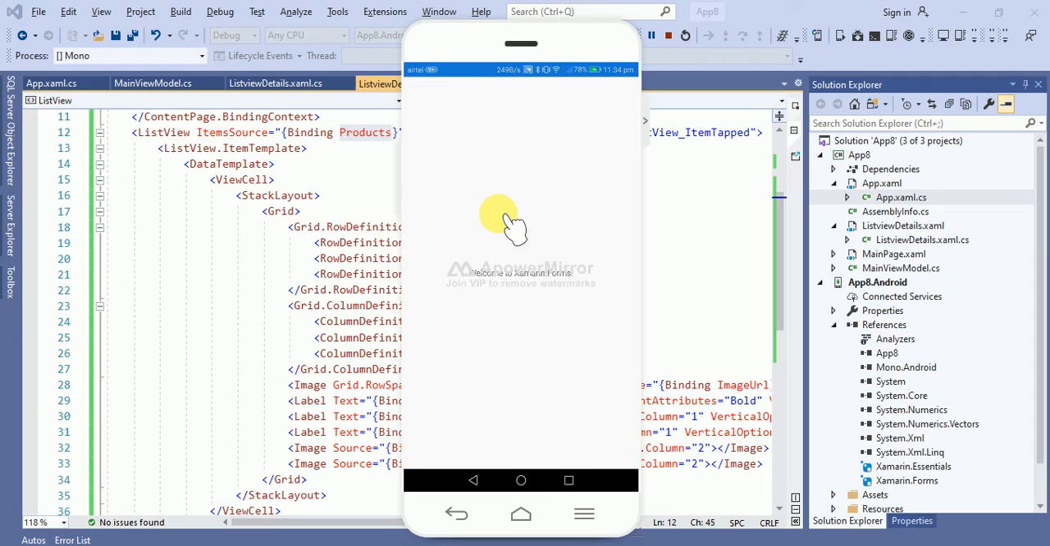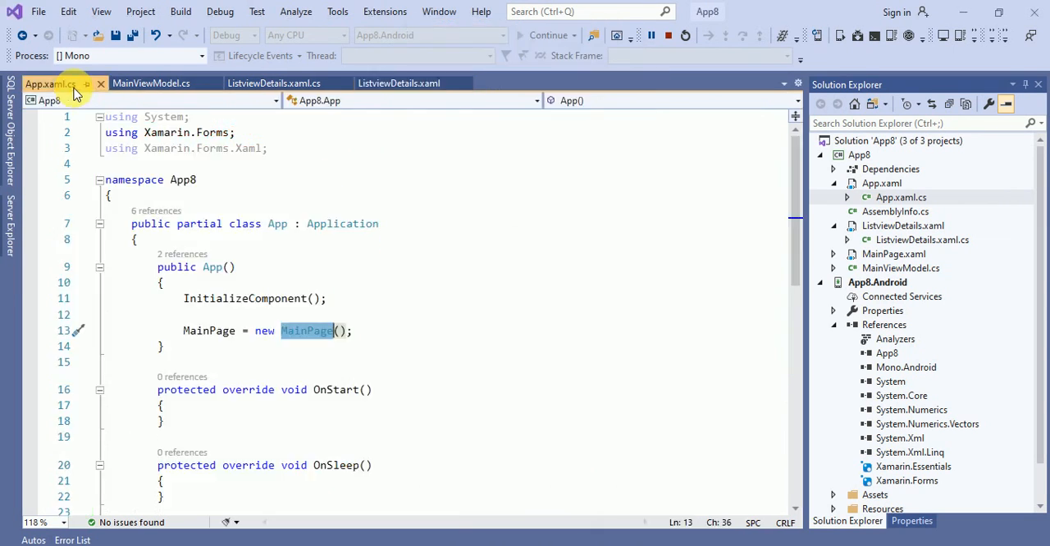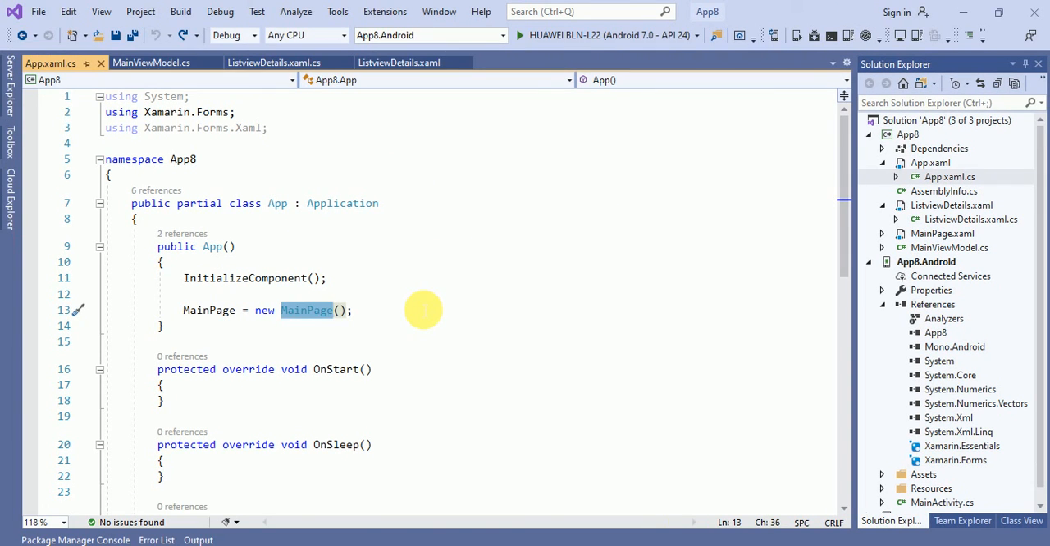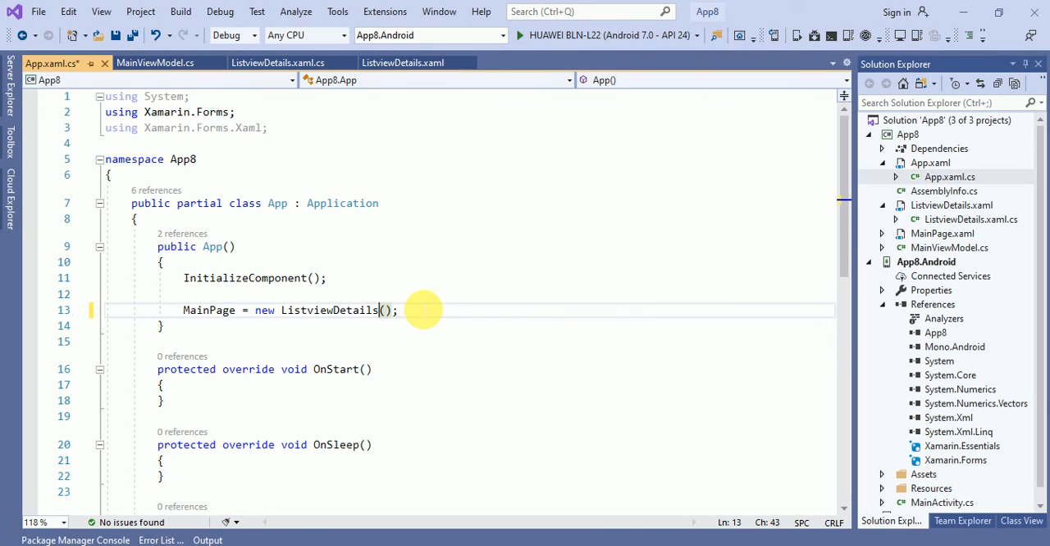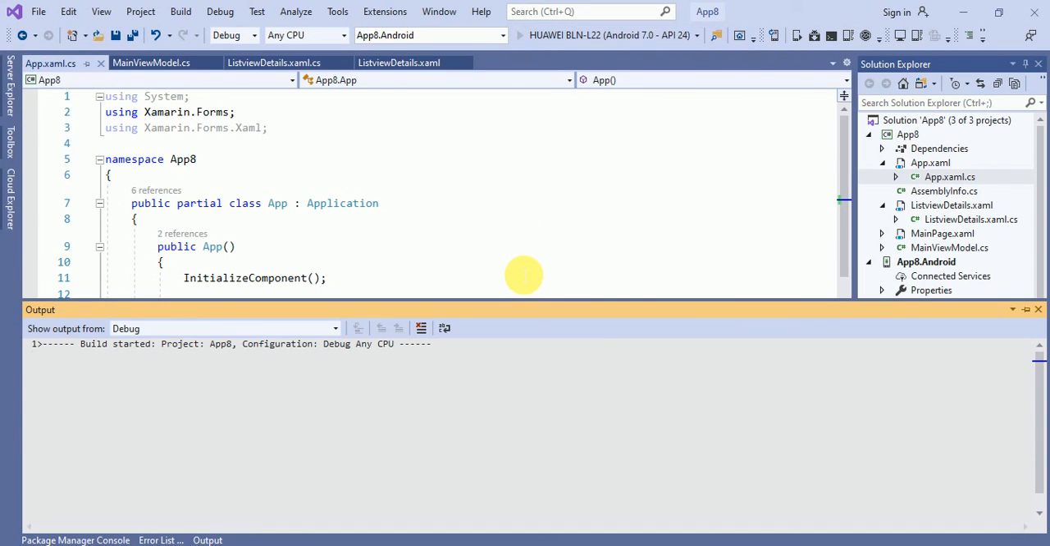It's initializing the application. Yeah, now it's connected. So here you can see we are not getting any kind of data. So what is the reason? The reason is in app.xaml we have not called our page. So here we will call list view detail page. Now we will run the application again.